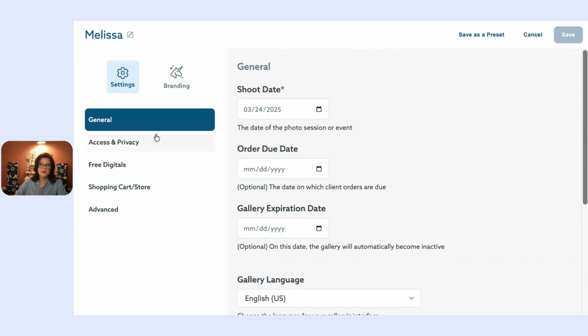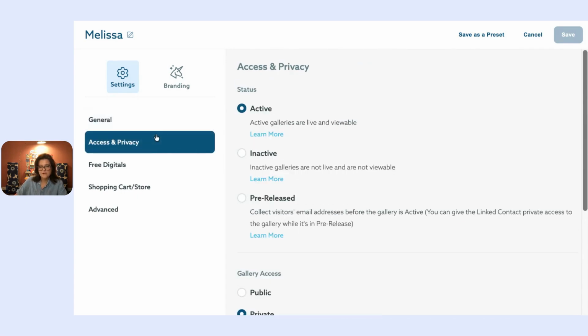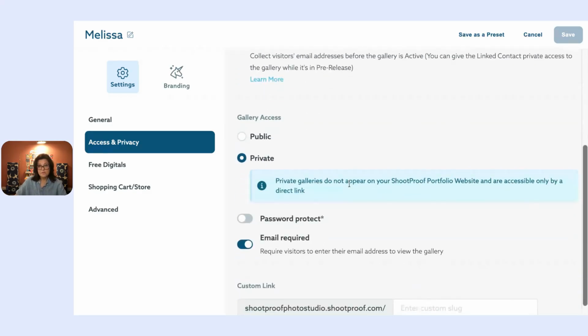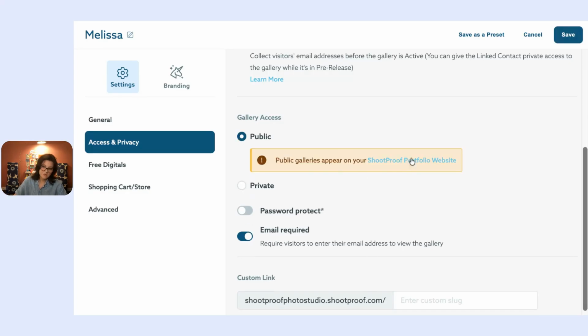But this is our most important one. So access and privacy. We always want to make sure that we look at this. So right now this gallery is active, so it's live and viewable. We can set it as inactive or pre-released here. We do have this one as private, which means that I would need to share it with my client. I would need to copy that link or email them or hit share gallery. It will not show on my portfolio website. If I change it to public here, we get this little warning letting you know that it is going to show on your portfolio website then.